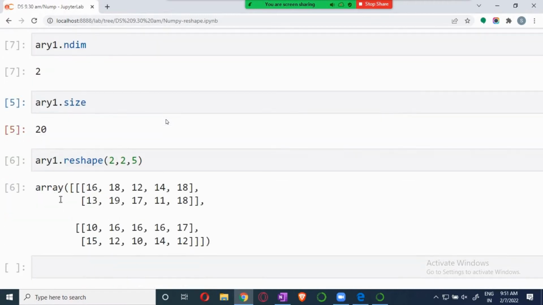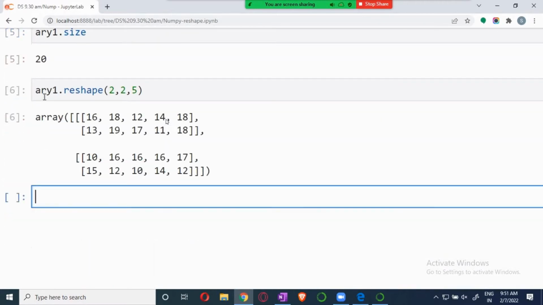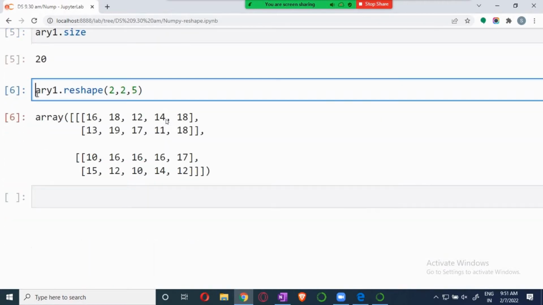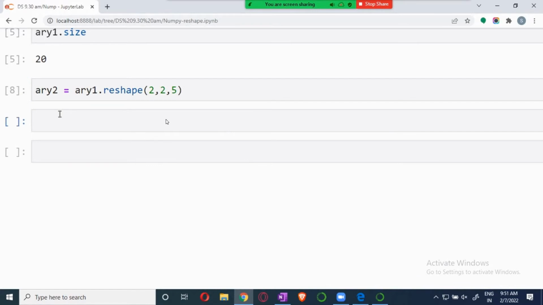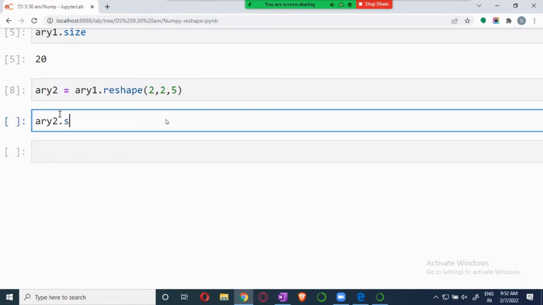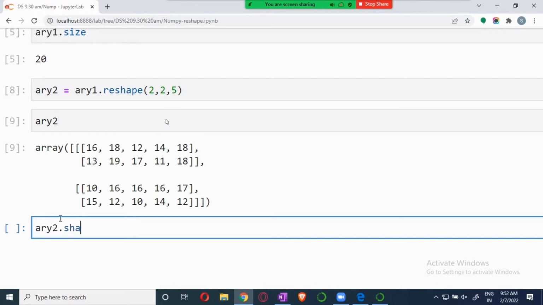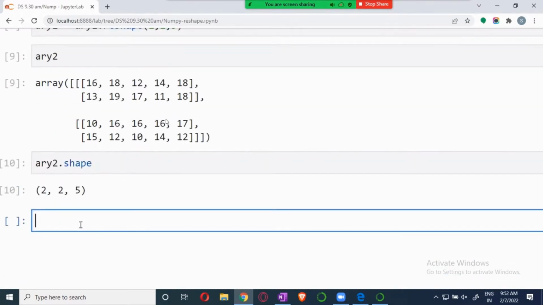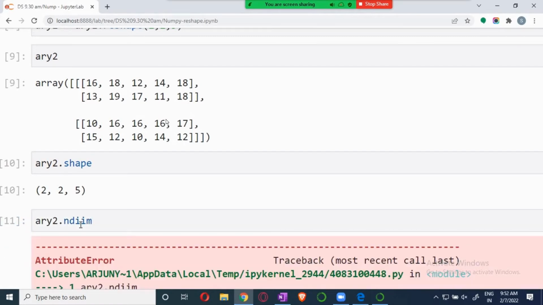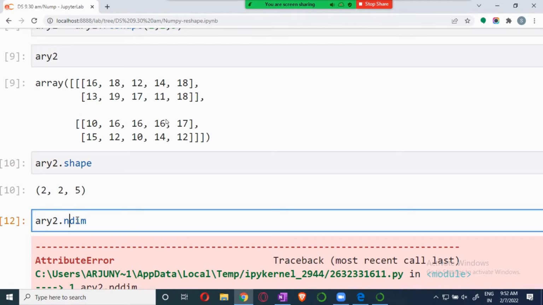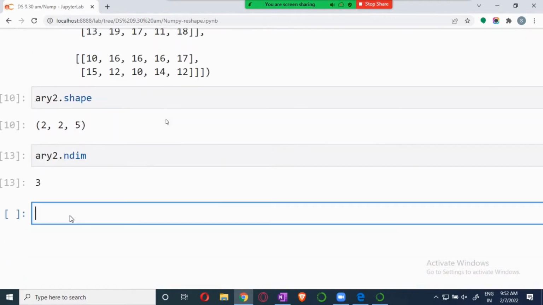Now, this I want to change. I want to make it permanent, which means I have to store it in the same variable or another variable. Now ary2.shape, you're going to get 2, 2, 5. Now ary2.ndim is equal to 3-dimension. So this is how you're going to get it over here.